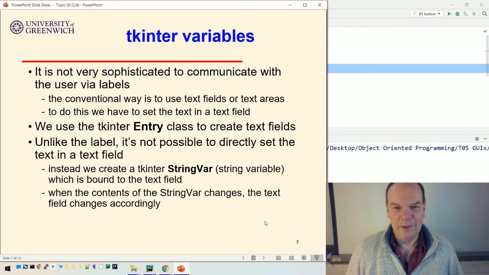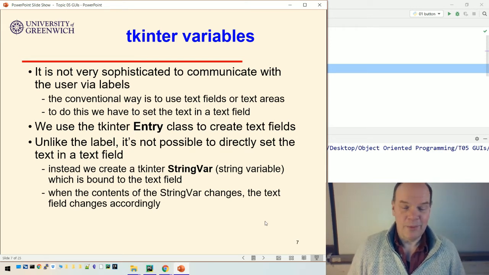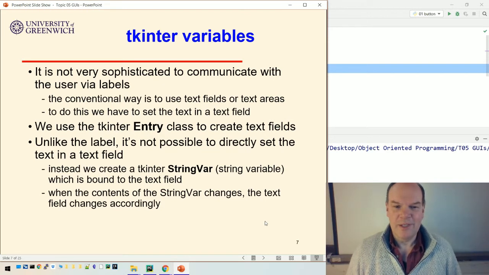But unlike the label, it's not possible to directly set the text in a text field. The user can type in there, but as a programmer, I can't react. Unlike in the previous example, where I can change the text on the label, I can't do that in a text field. Instead, we need a slightly different mechanism.